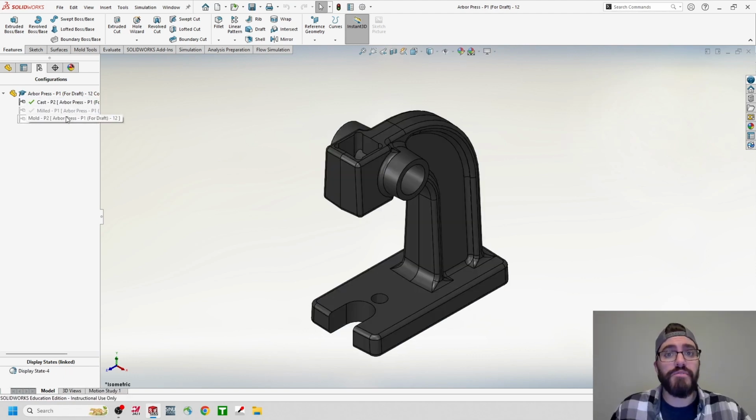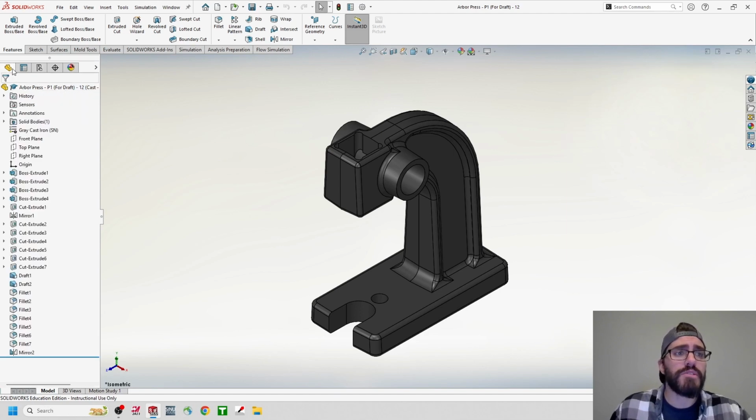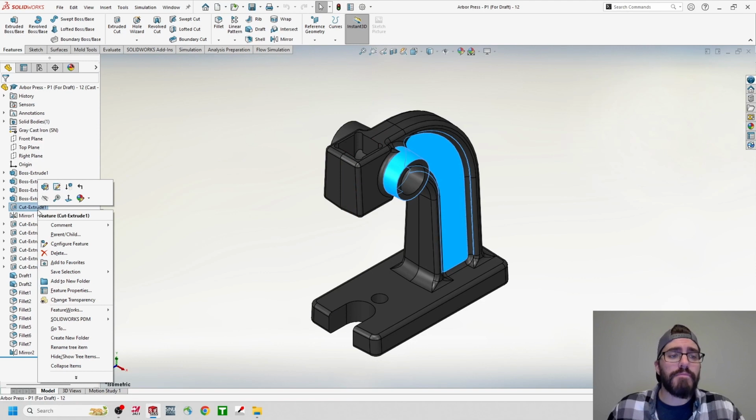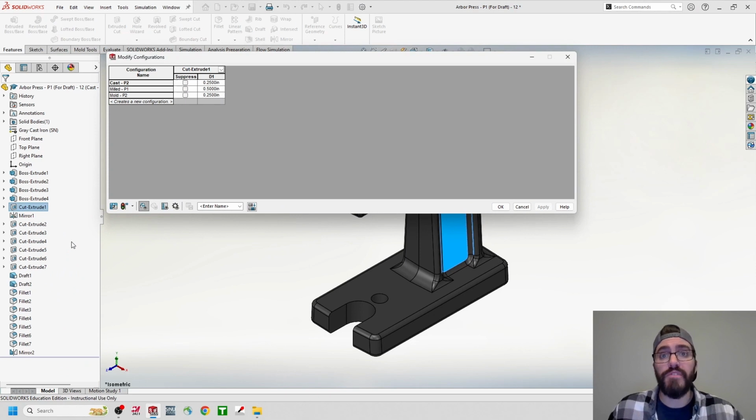Additionally, we can manage our configurations and even some configuration equations from the feature tree. So I'll jump over here to the feature tree tab, and then I'm going to look at the cut extrude 1 because we did change that depth from one configuration to another. So I'll right click on this, and this is going to open up the drop down menu, and then we're going to look for this icon for configure feature. So click on configure feature, and this is going to open up your configuration table, and you can see here that D1, this is dimension 1 for that depth. I can actually change this from this window to be 250 for the cast, 250 for the mold, but a half inch for the milled P1.